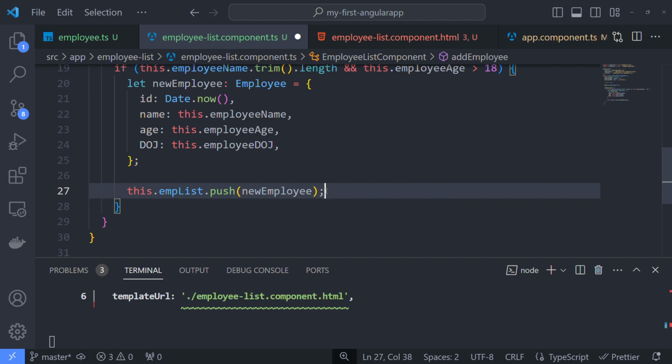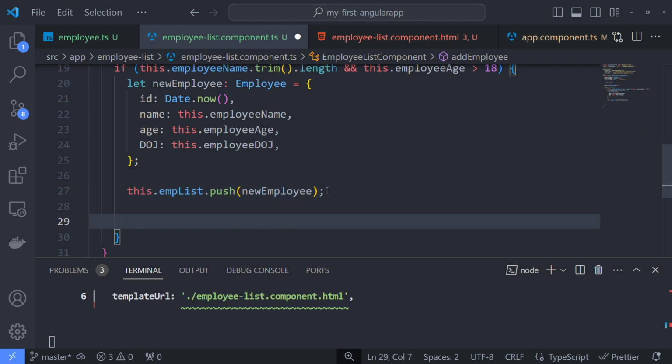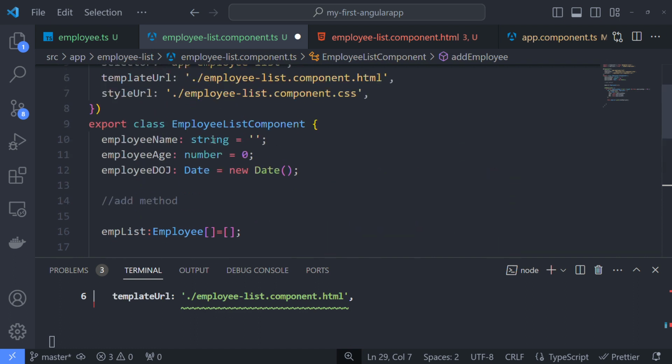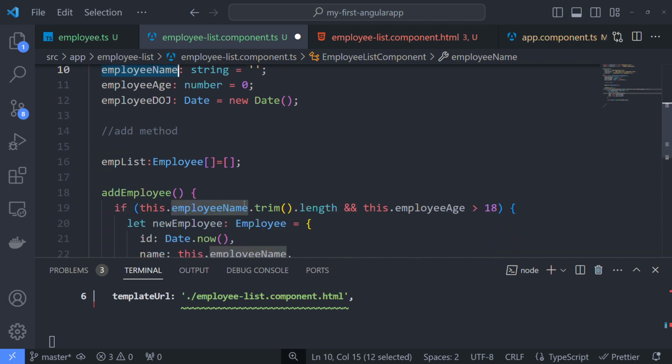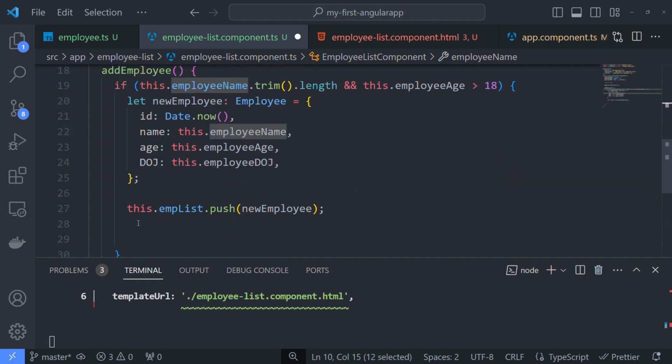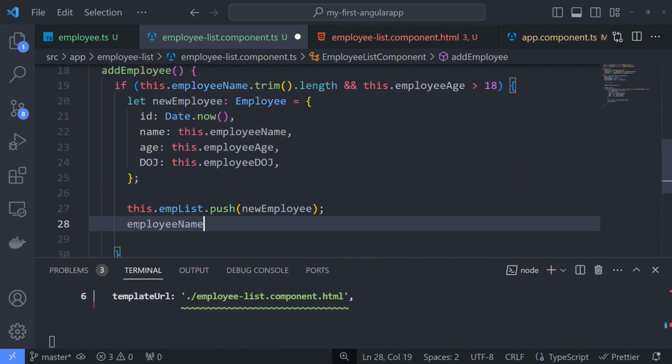Generally after adding the employee, we have to clear our values again, otherwise they still remain. Because it's a two-way binding, whenever you clear here, automatically the input fields will also clear. So name empty.